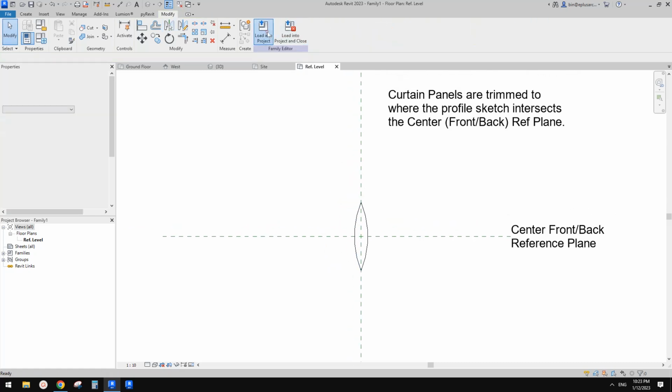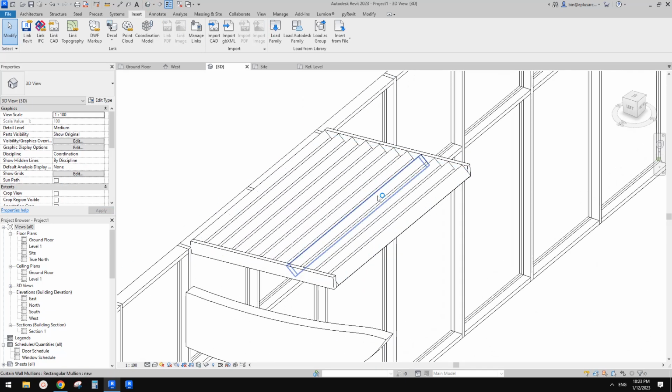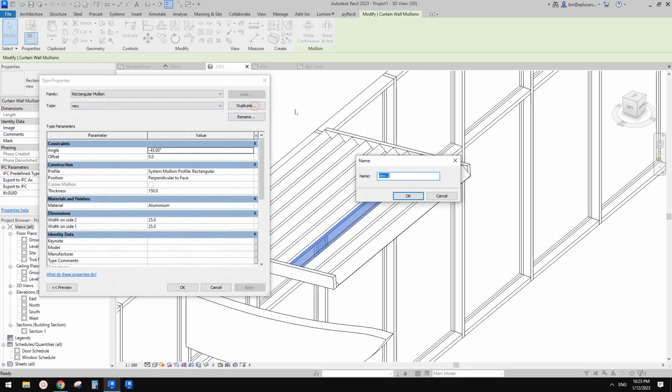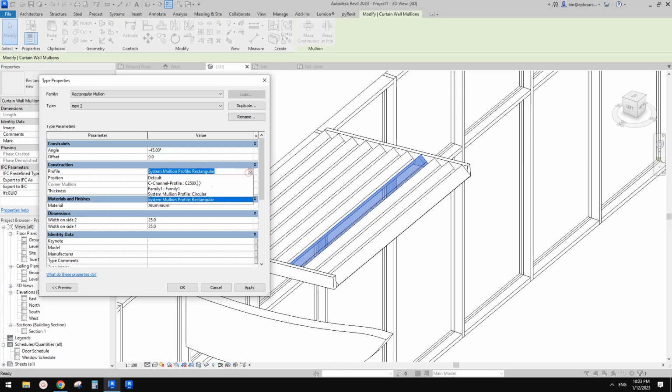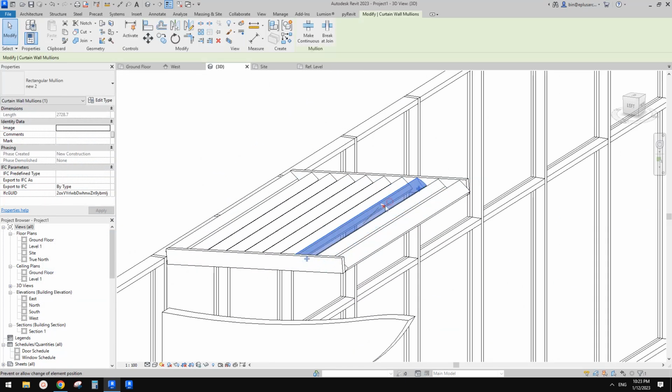So let's just load this one into the family. Let's go to 3D view, select this mullion, click edit type, duplicate. I'll just call it new 2. Okay, so new 2. And then in here, there's a profile, so let's just try to find that one. And also with a 45 degree, let's have a look. Click OK. That's it. So now we can just pin this back.